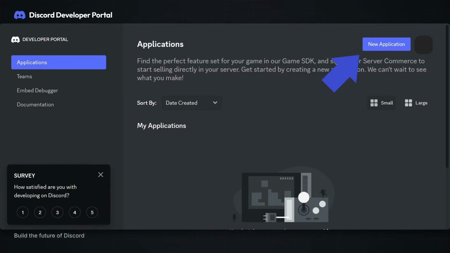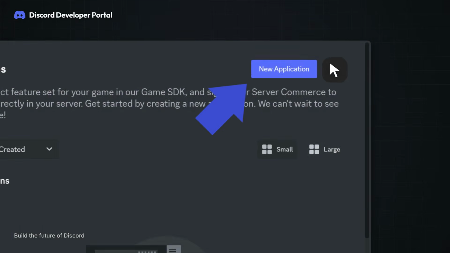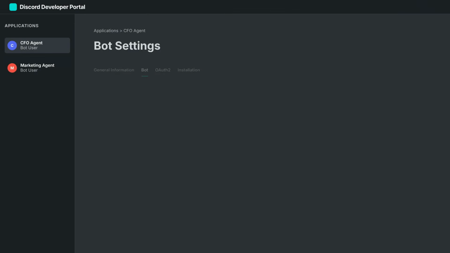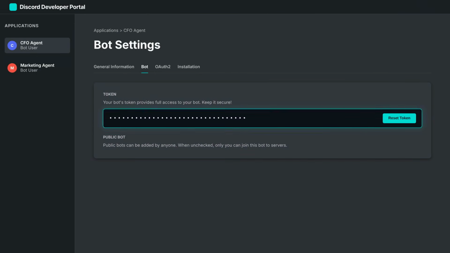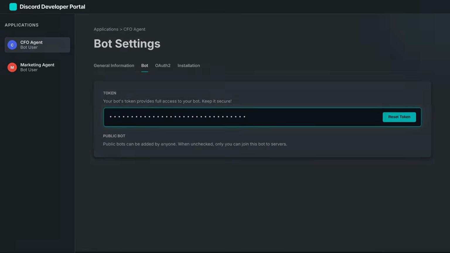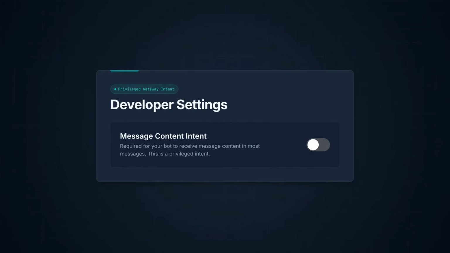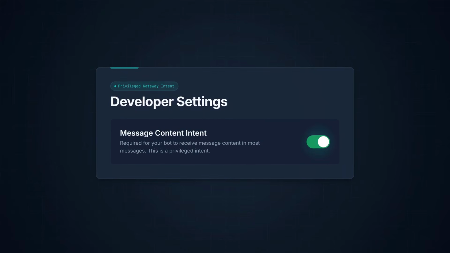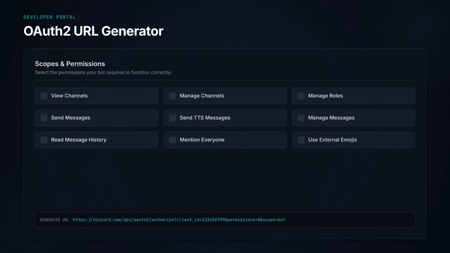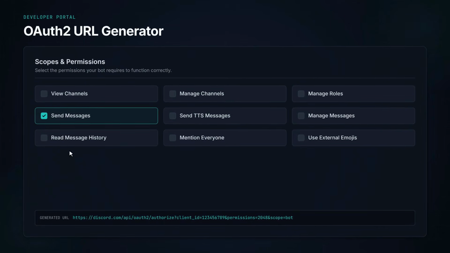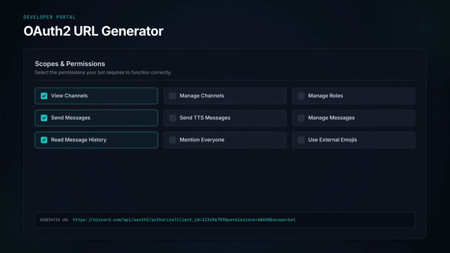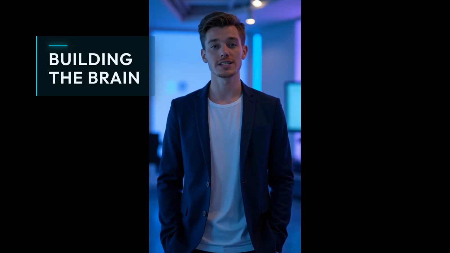Head to the Discord developer portal and create a new application. This is the container. Inside, you'll create one bot user per agent persona. For each bot, click Add Bot and give it a name like CFO Agent or Skeptic Agent. Grab the bot token, treat it like a password, put it in an environment variable. Under Privileged Gateway Intents, enable Message Content Intent. Without this, your bot can see that a message was sent but not read what it actually says. Then head to OAuth2, URL generator. Select the bot scope and permissions like send messages and read message history. Generate your link and authorize. Once every bot shows up in your server, the Discord side is done.